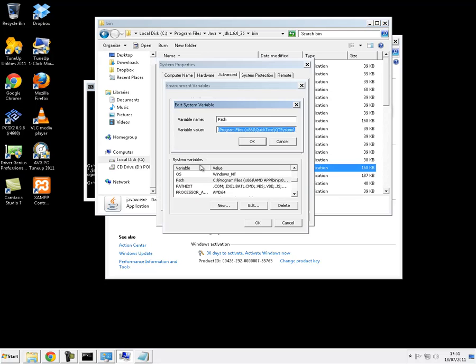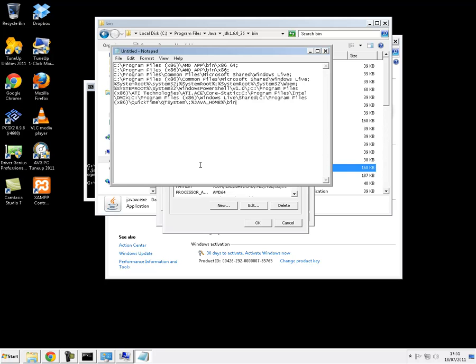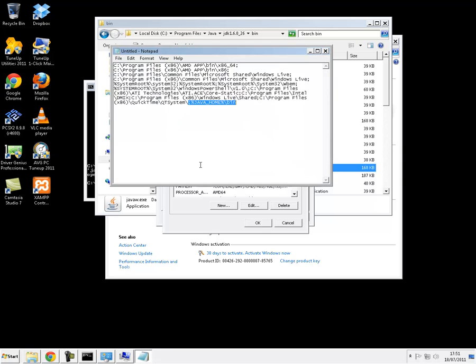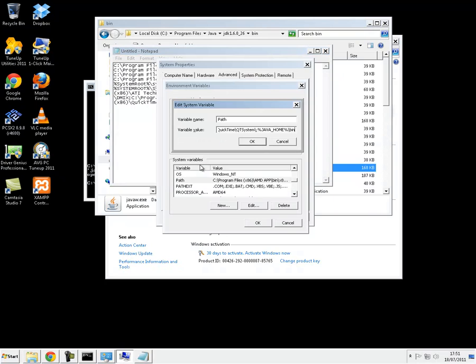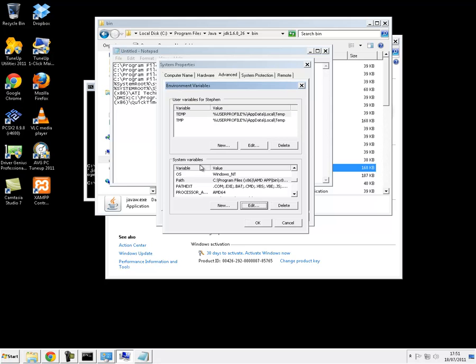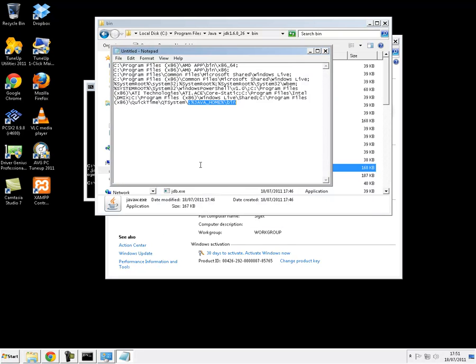Okay, so we have our variable. We can add this on at the end. If we just push the right arrow key, we'll get to the end of this, and then press Control and C to copy, or you can right click and click copy, and then Control and V to paste, or you can right click and click paste. Once we've done that, we click OK, and then OK again and again.